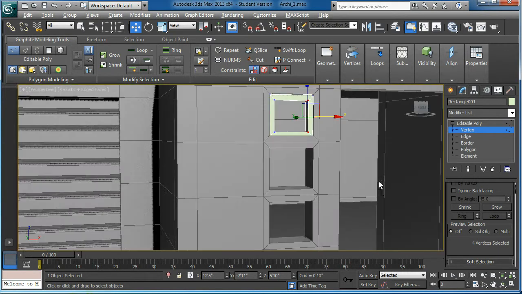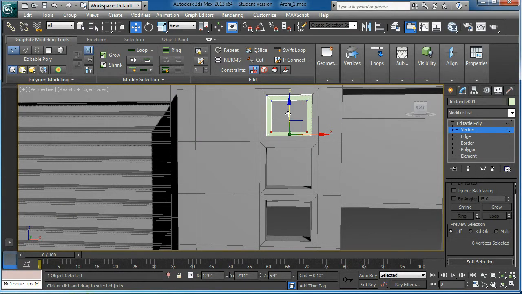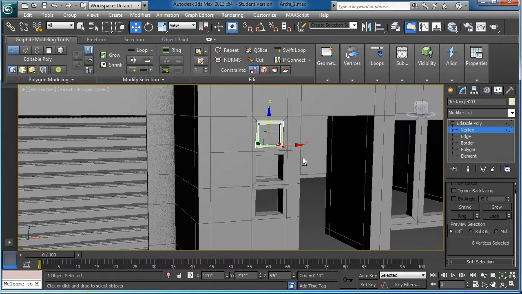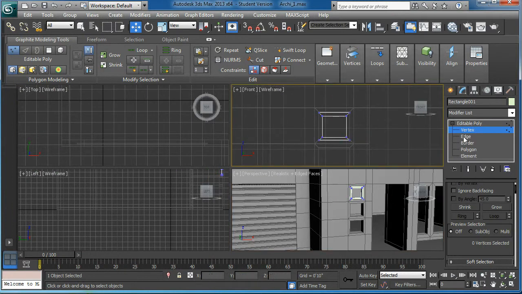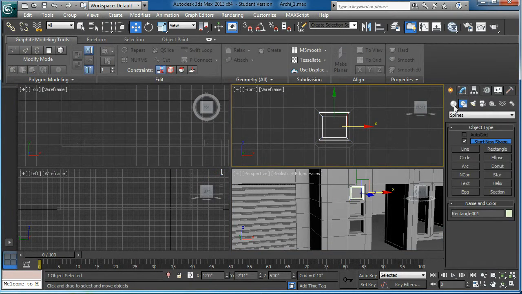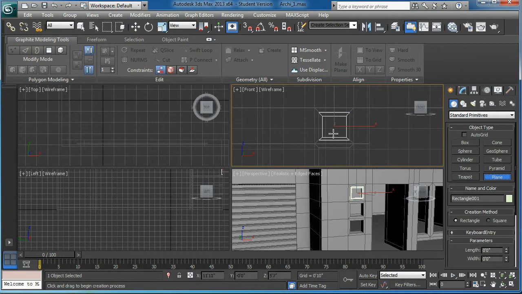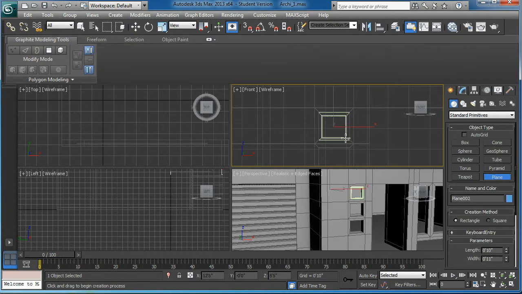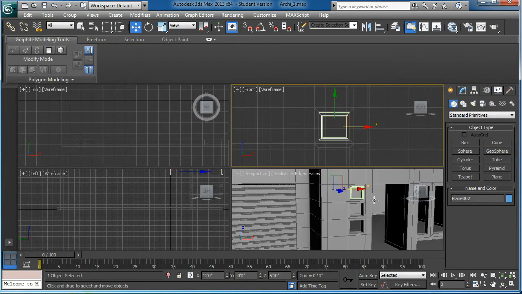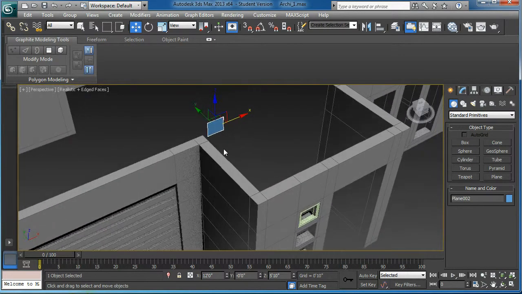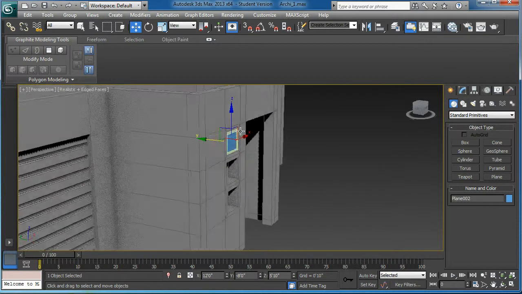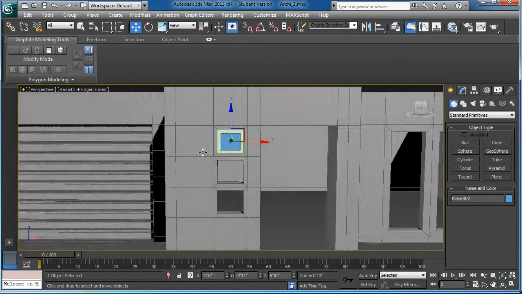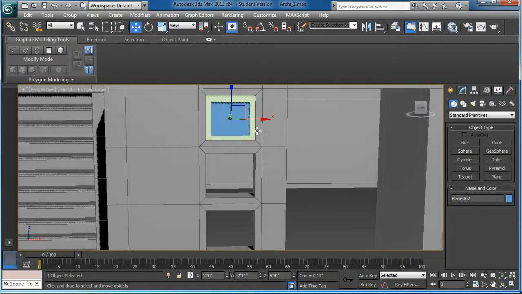The next one is I want to create the glass for this window. I'm going to my geometry, then the plane, just a simple plane. And push forward. That's the glass for this window opening.